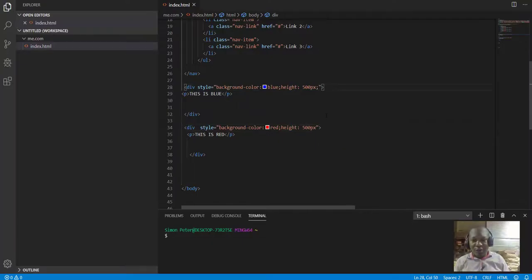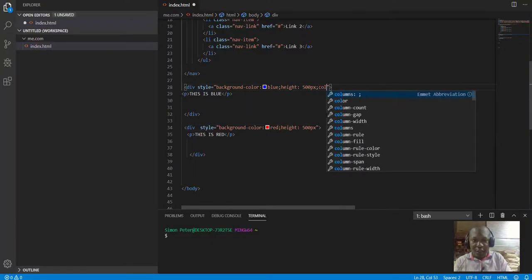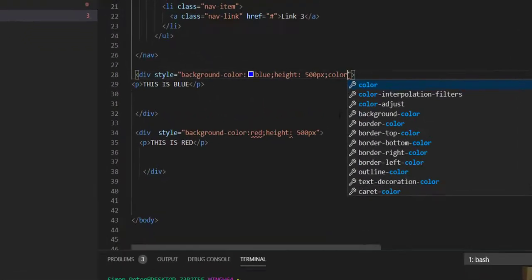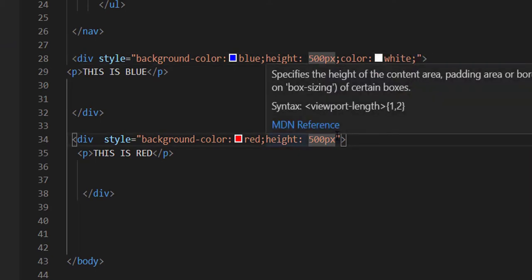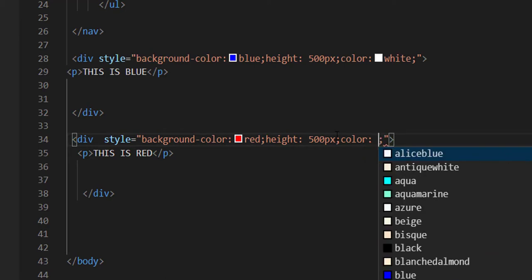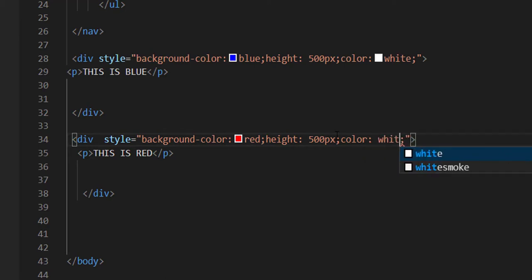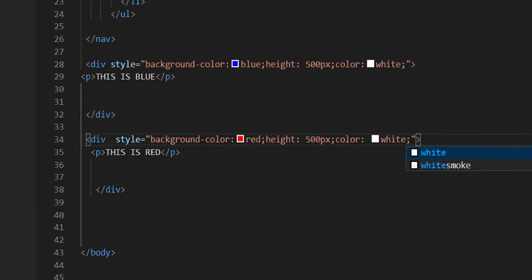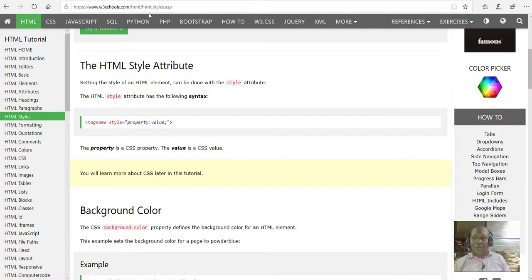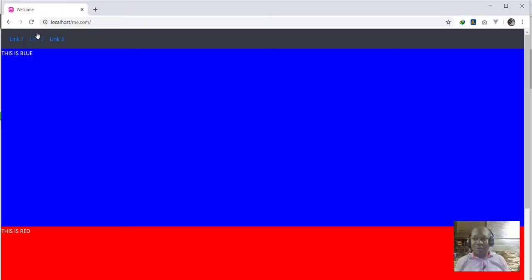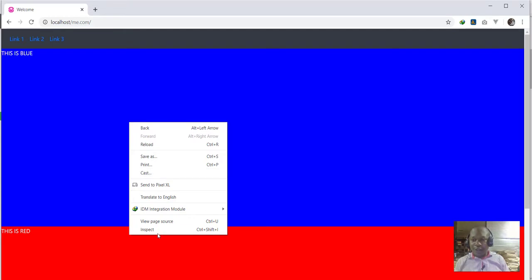Let me also style the color for the text. So color is going to be white. Terminate, do the same here. Color is going to be white. Let me refresh. Now these items here, remember, I'm using Microsoft Edge for my consulting part, but I'm using Firefox because I want to inspect. So let me right click, and then I choose to inspect.